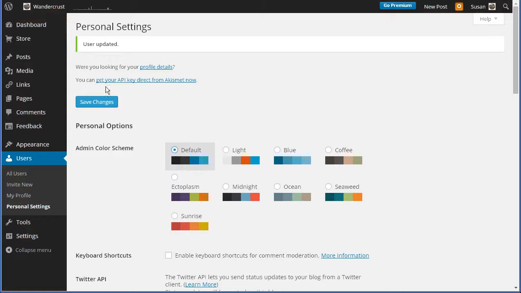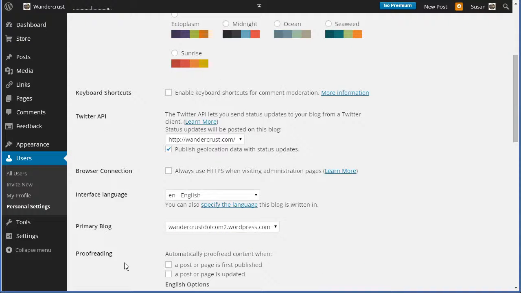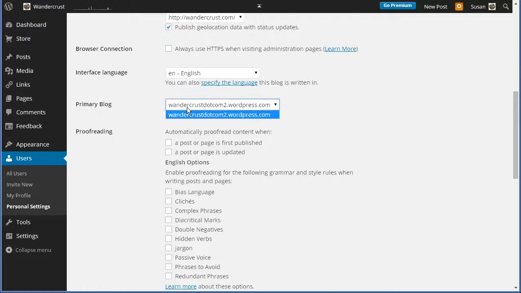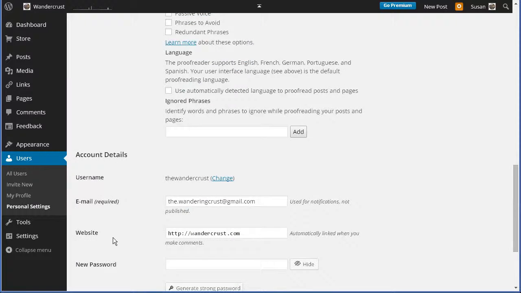And I actually really like the default, so I'm just going to go ahead and leave it at that default color scheme. And down here we have a couple other basic options. If you have multiple blogs, you might want to change your primary blog to be something different. And down here is really interesting as well. It's proofreading options. So I would come in here and check things that maybe have common things like, I don't know, jargon or something that you want to avoid. Then you can come in here and change that.